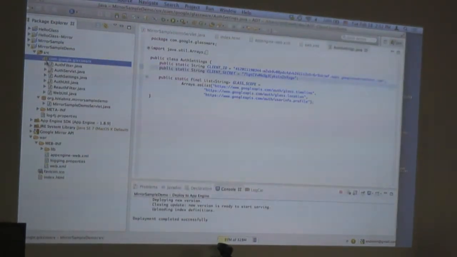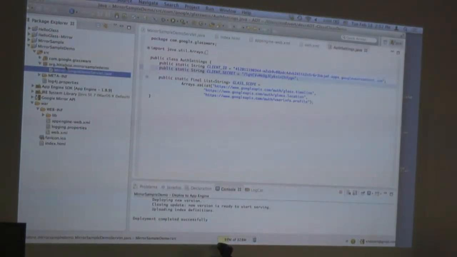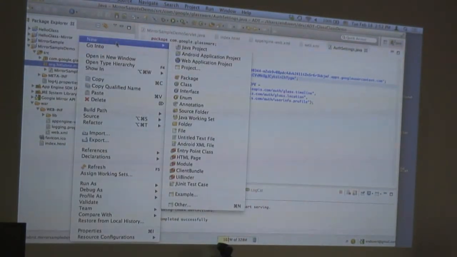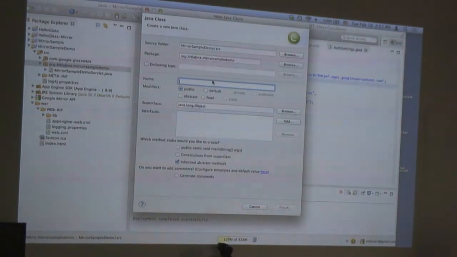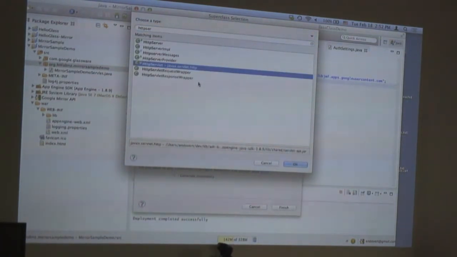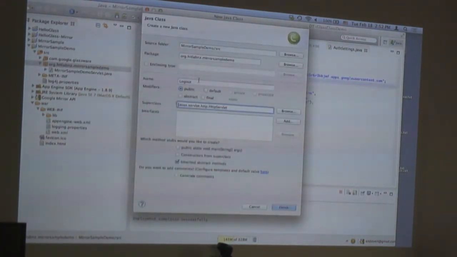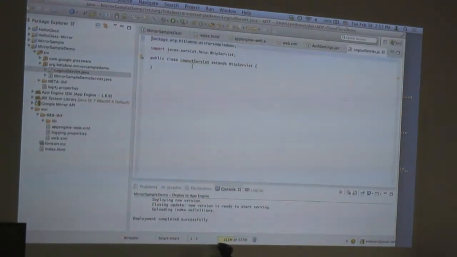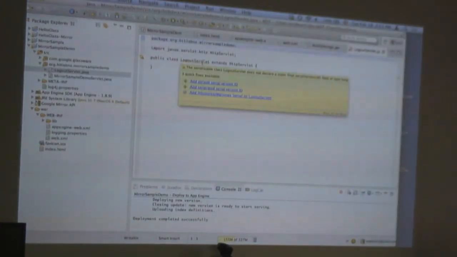In the source code, in the namespace your servlet is working in, right-click, new class. We'll do logging out first. So, log out. If you click browse and then type HTTP serv, you'll see HTTP servlet there. Actually, it's better to name it with servlet at the end, though it doesn't matter. So logout servlet class, HTTP servlet, and then click finish. You should have an empty class like this, and that's your servlet.